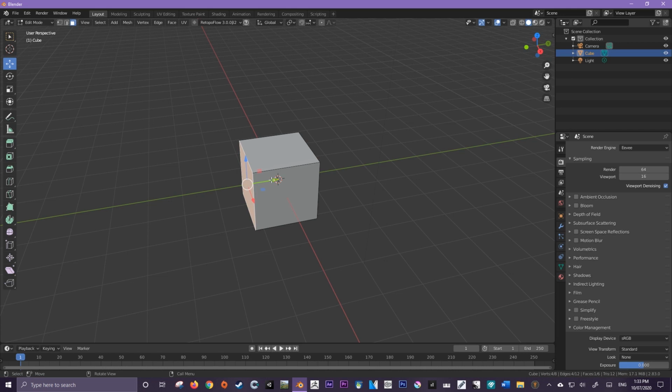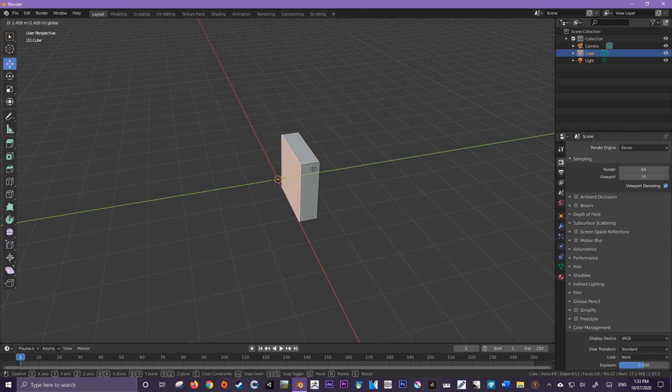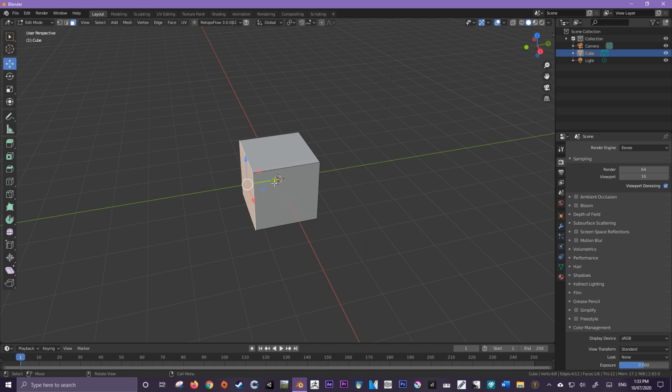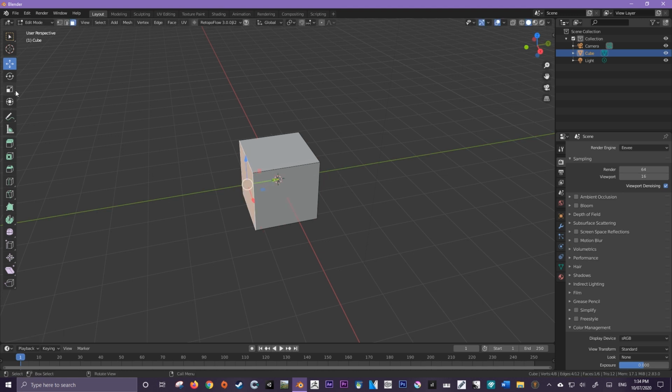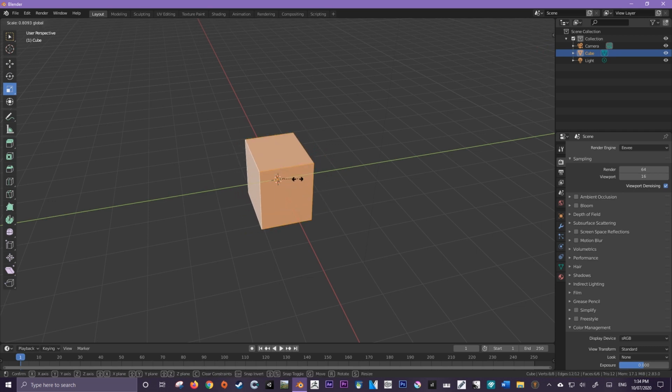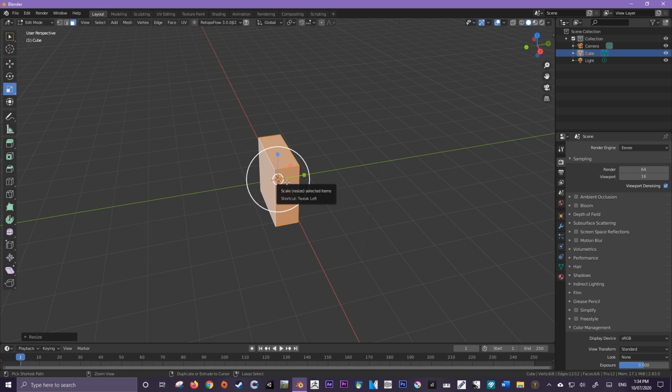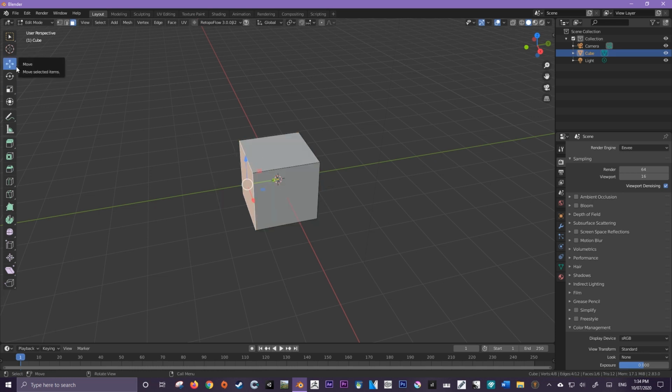If I was to pull this in Y, it would almost be akin to scaling it on Y as well. You're going to notice there's a lot of crossover in the types of movements and transforms that we can do. For example, I can move it on Y, but if I was to grab my scale tool, select everything and scale on Y, it's a similar effect. So sometimes, even though they're different tools, we can use them for a similar purpose.